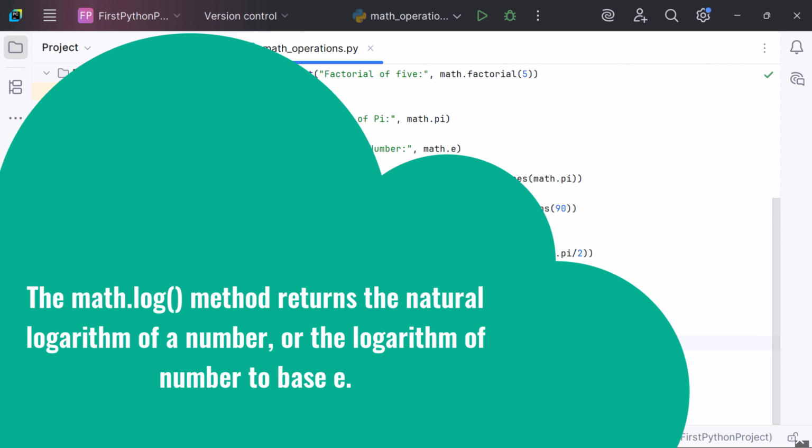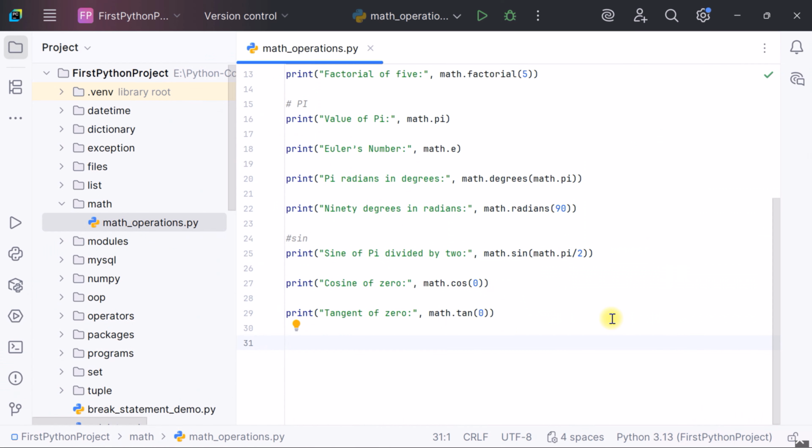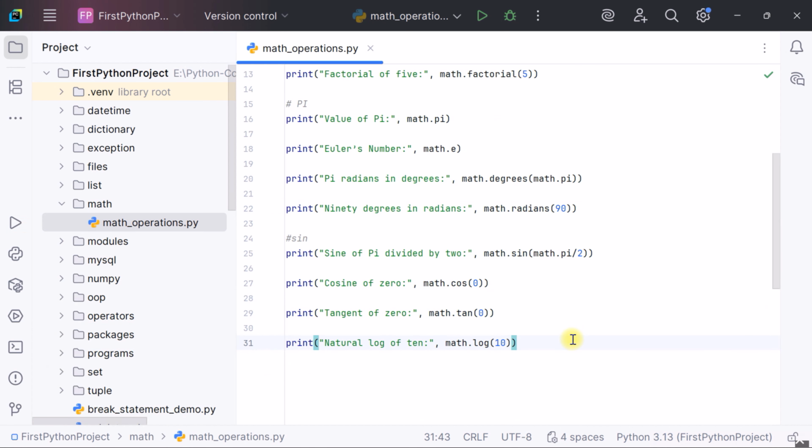We'll use the log function from the math module. This function gives the logarithm of a number to the base e, where e is approximately 2.718. Let's calculate the natural log of 10. We type print within parentheses inside quotes natural log of 10 colon, comma, math.log and pass 10 as the argument. This gives us the power to which e must be raised to get 10, which is around 2.3. Let's run the program and see the output on the console. Natural log of 10, 2.302 and so on. You can try other values too, like 20 or 100.